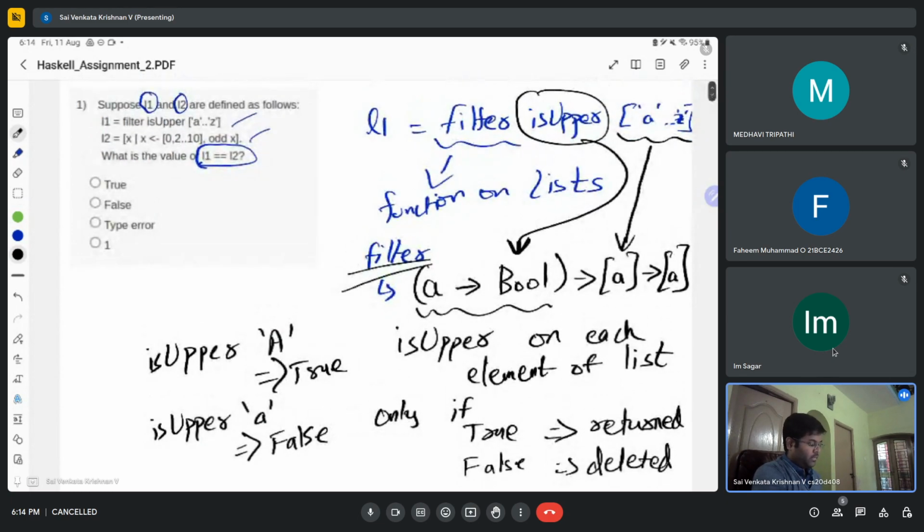Now, by this logic, the output of the function filter of is upper A to Z is nothing but it filters out all the characters in this list, small a to small z. Only those characters which are uppercase are retained, because they evaluate to true, and the remaining characters are all removed from the list which is returned back from the filter function.